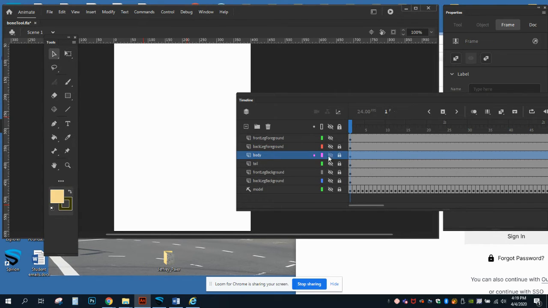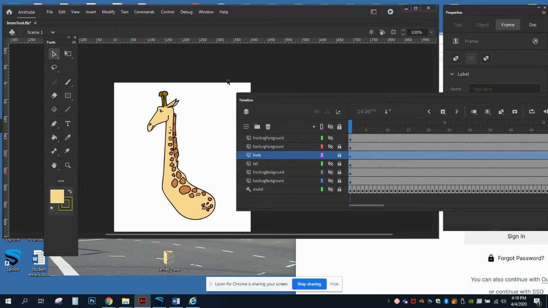Body. This is all one shape. And if you look at this, I'm going to turn the lock off. And if I just select this, you see I've selected some of it, but not all of it. If I double click, I've got the spots, I've got the head. I don't have the mane. I'm missing part of the ear. I'm missing his little horns.